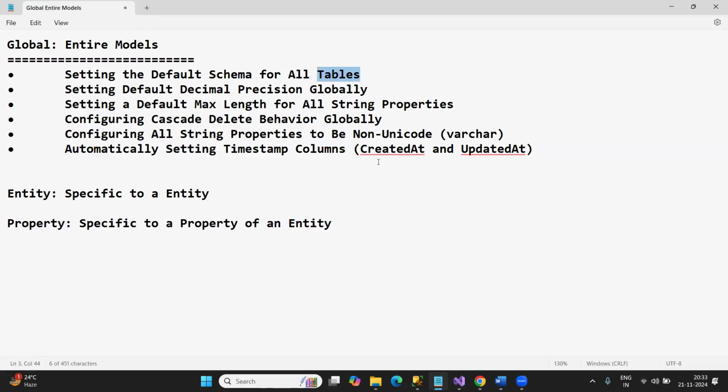For example, what is our requirement? Our requirement is that we don't want to create the table schema using the default dbo, which is what is created by default in the database. Rather, our business requirement is that we need to create all the tables using something called the admin schema. Is that possible? Yes, that is possible. How? We'll see. But for that purpose, we need to configure the schema globally. Once we configure the schema globally, then it will be applicable to all the database tables that are going to be created as part of the context.